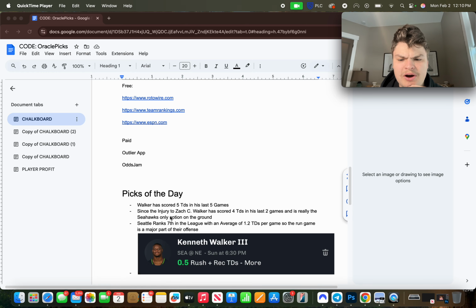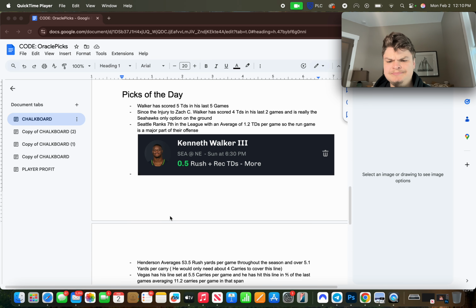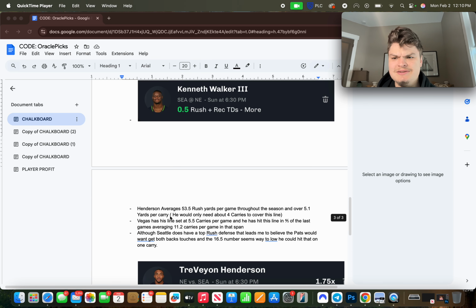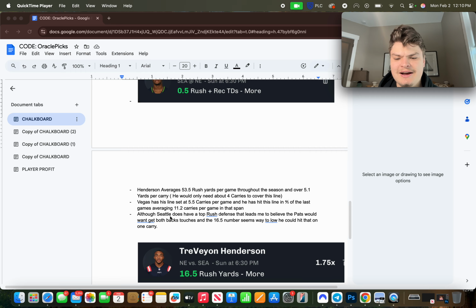So book Walker for an easy touchdown. Let's go. And I believe that's a 1.14x on Chalkboard. I parlayed all this, so you'll see that at the end and see how much value you guys can get on this too.